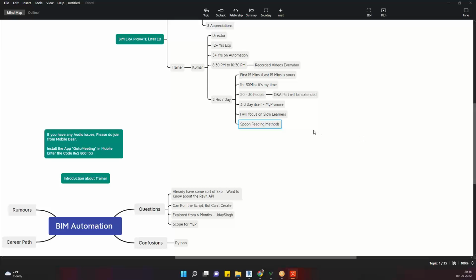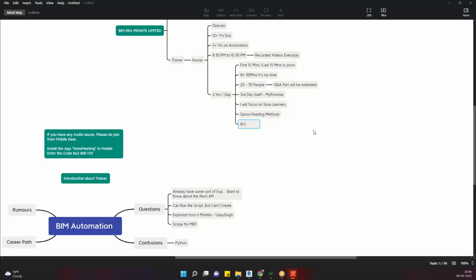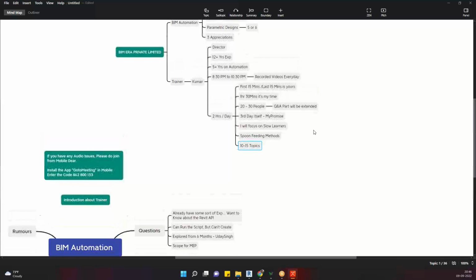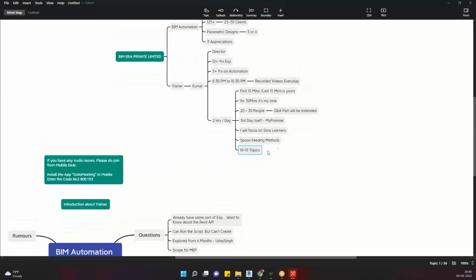When it comes to the training, we have 10 to 15 main topics, guys. Instead of topics, we can call them key concepts or root concepts. Each and every concept will take 2 hours. Generally, I can explain the same concept in 2 minutes, and I can explain the same concept in 20 hours also.